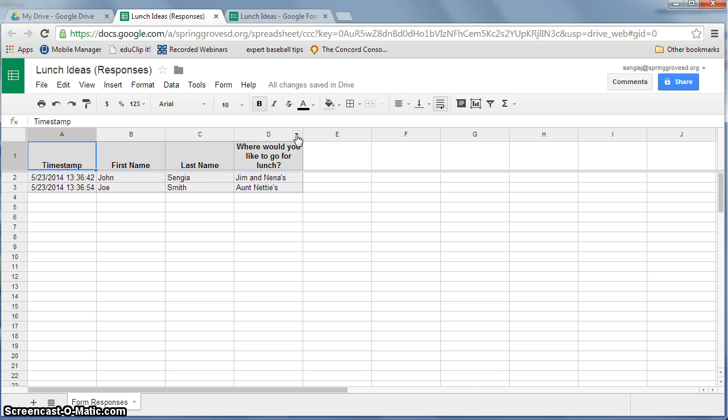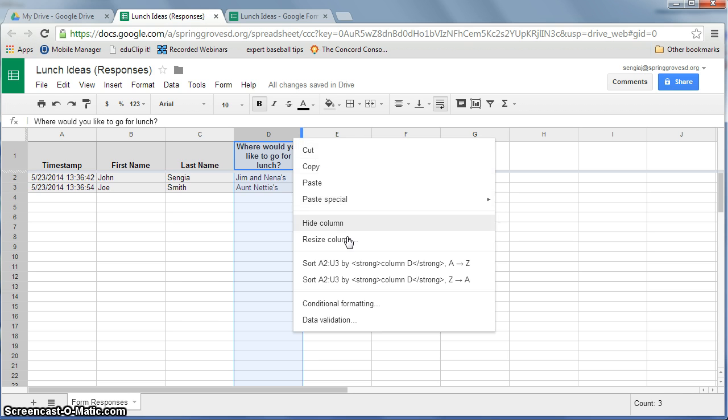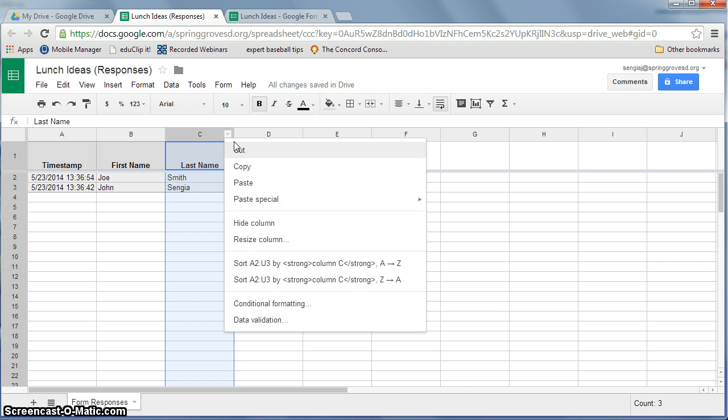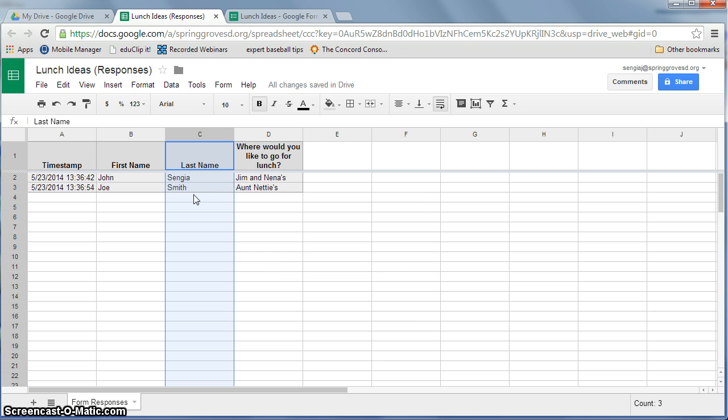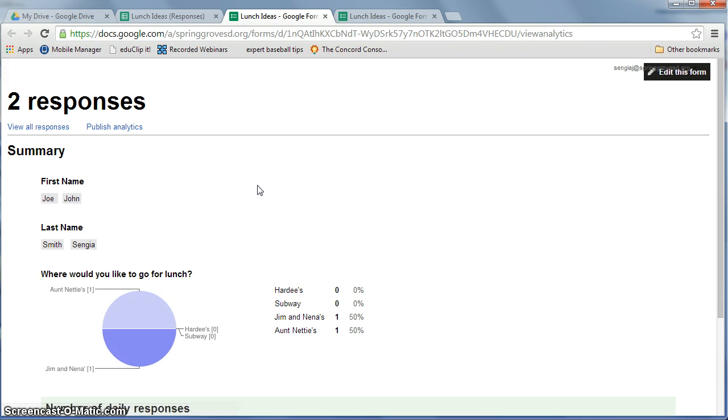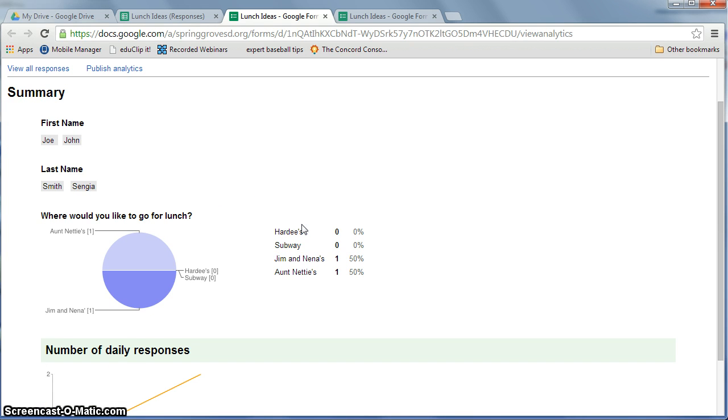If I want to do some sorting, I can say, hey, let's go ahead and sort this from A to Z. I can do that. If I want to sort by the last name of who submitted, I click up here to get things in alphabetical order. And another really handy tool, something that kind of auto totals things. If I come up here to where it says form, I can then select show summary of responses, and anything that's a multiple choice question, you're going to get a nice little total.